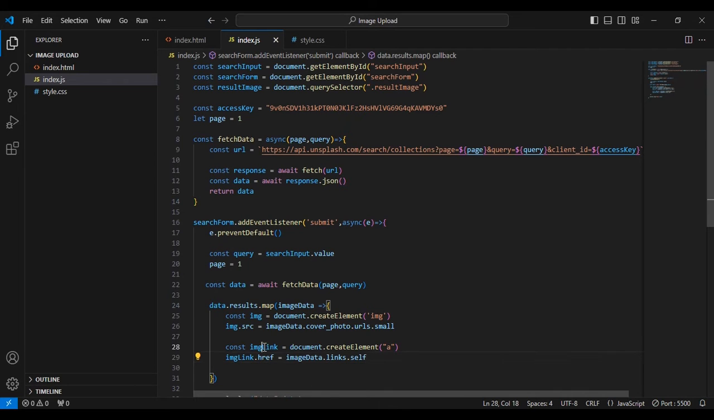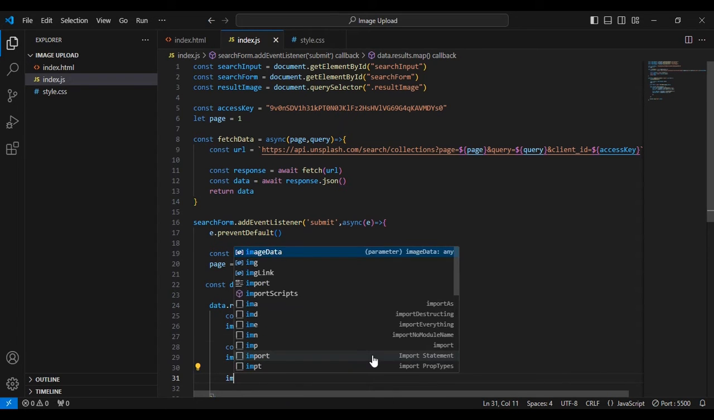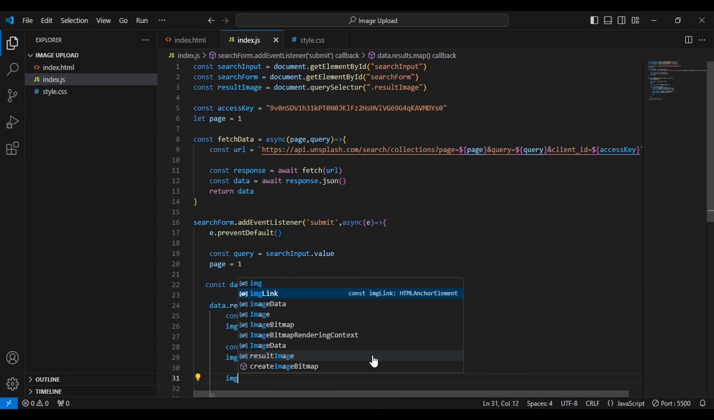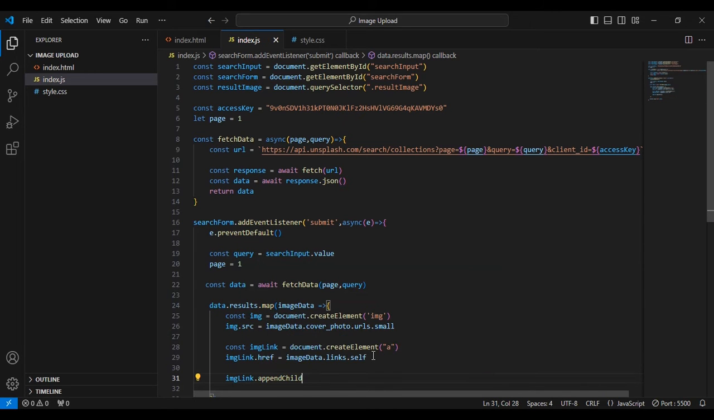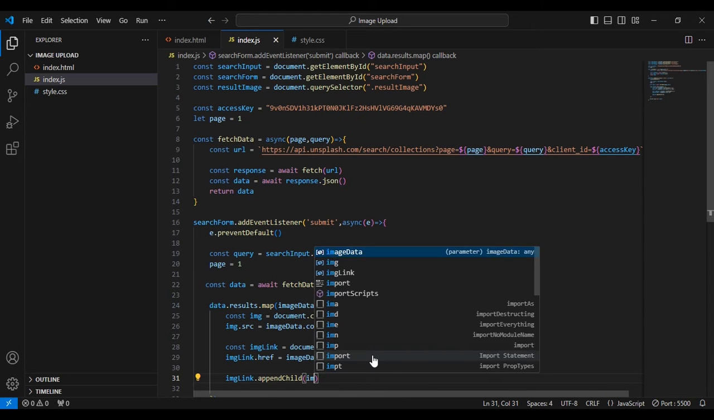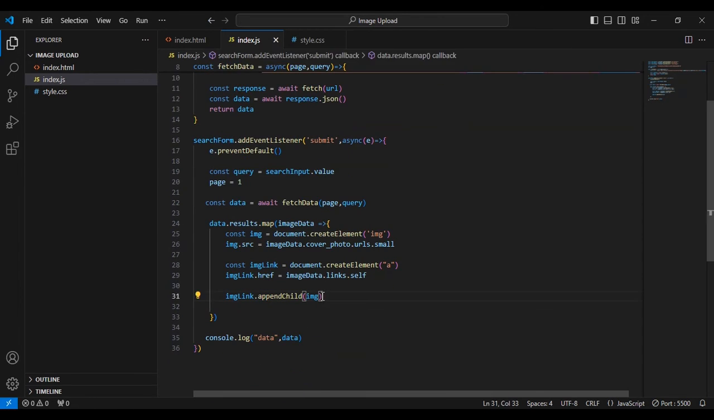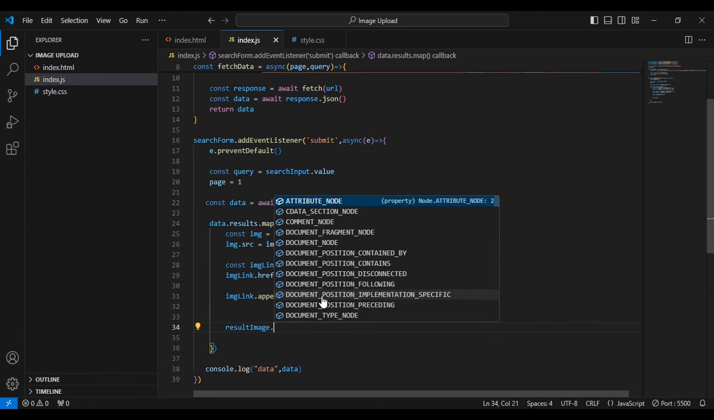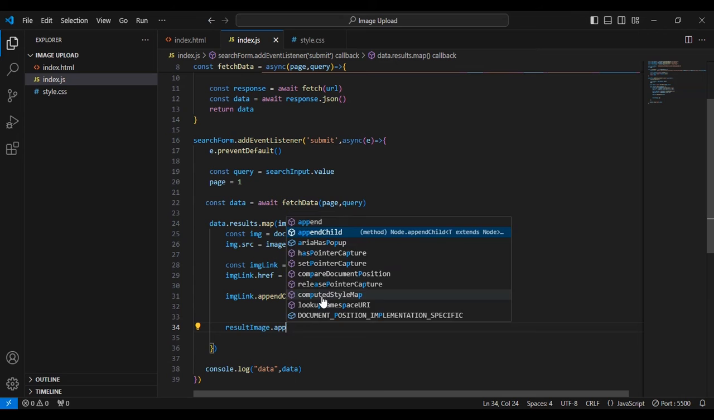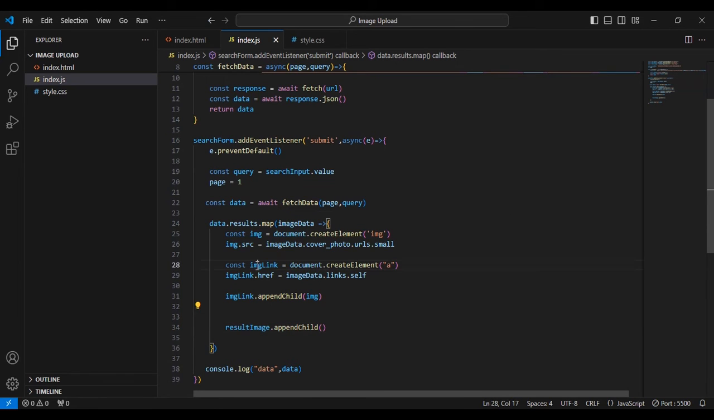After that, inside this image link I want to add this image. For that I can give imageLink.appendChild. Inside this I want to add this image, and after that all this will be done, and inside this link tag I have this image, and all this I want to add inside the result, this one. Just copy this result image. Inside this I can give result.appendChild, and inside this I can directly give this image link here. Now let's save it again.